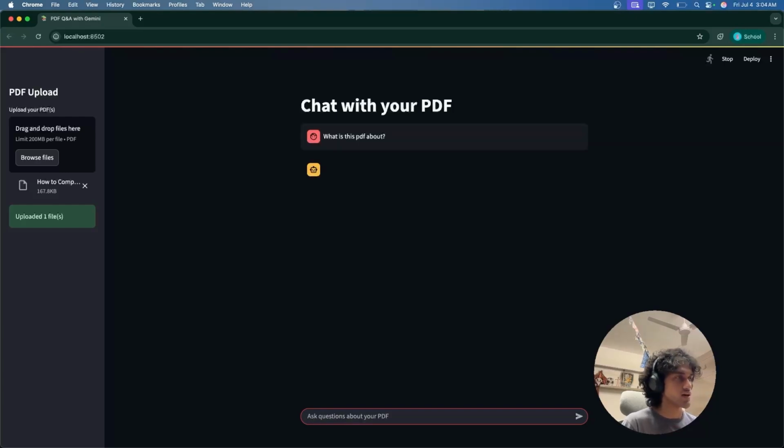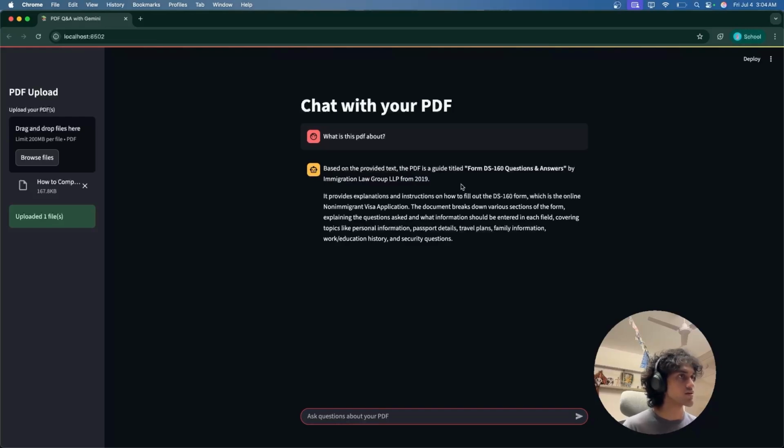I think we should add a loading bar over here. Oh, nice. Form DS160. Yeah, that's correct. What are the key points for filling up the form? To basically just do a back and forth conversation.